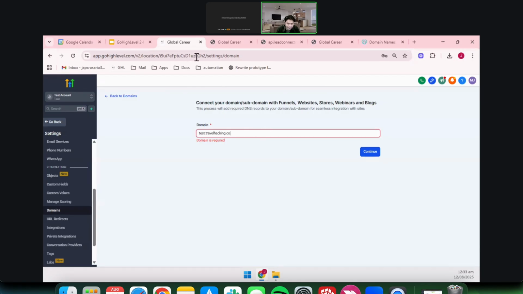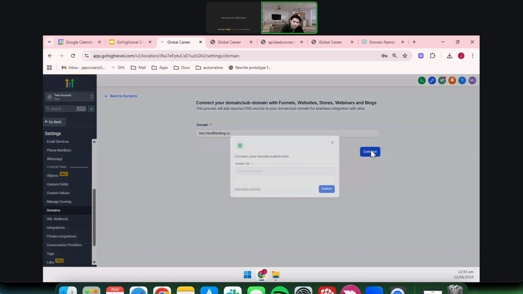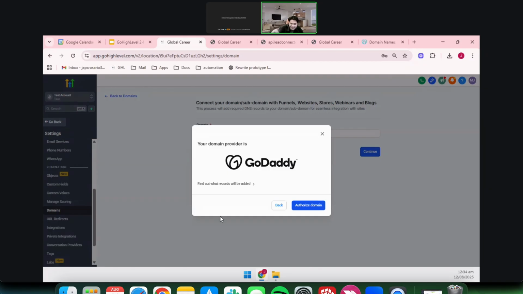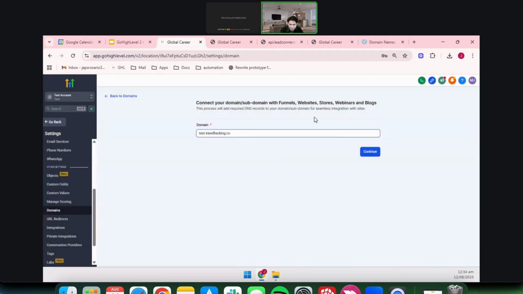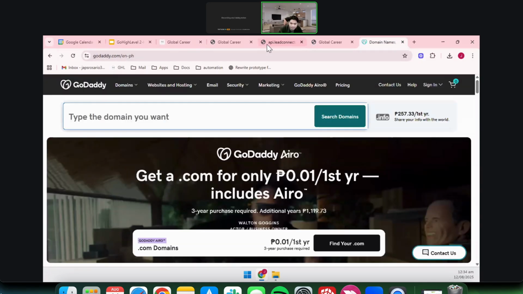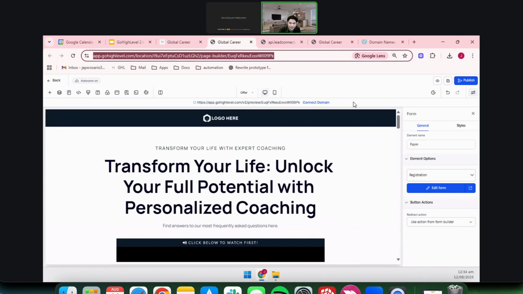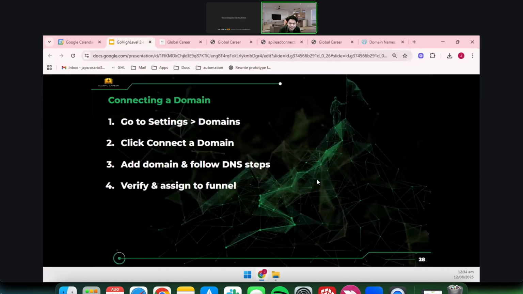For example, this one, travelhacking.co. Since this travelhacking.co is on GoDaddy, if you click on continue, you will see that it will open up GoDaddy right away because it detects that this is from GoDaddy. If you click on authorize domain, as you can see here, it will automatically propagate the DNS records and you will just have to wait. But if you use other domain providers like Crazy Domains, Hostinger and other domain providers, you need to do it manually, right? And you can save time if you use GoDaddy. This is not sponsored, but it is the best way to use GoDaddy with Go High Level.